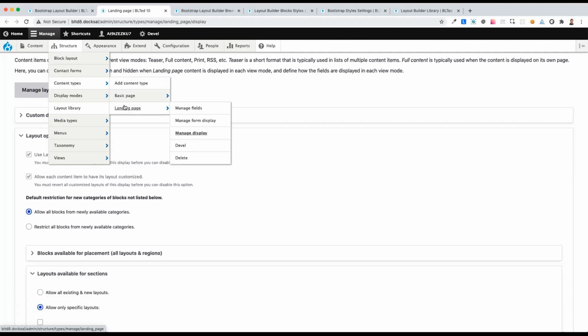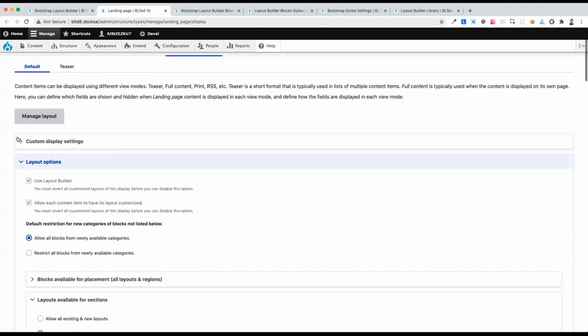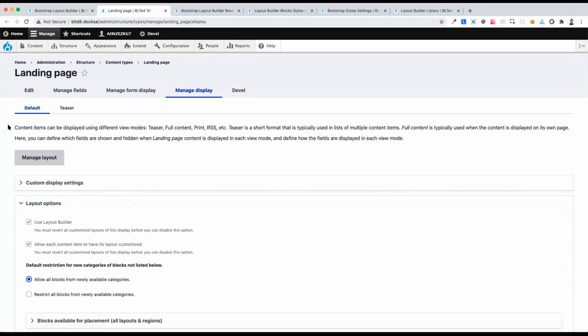So to enable the new Bootstrap Layout Builder columns or layouts, you're going to go to landing page, manage display, and that will take you to this page.